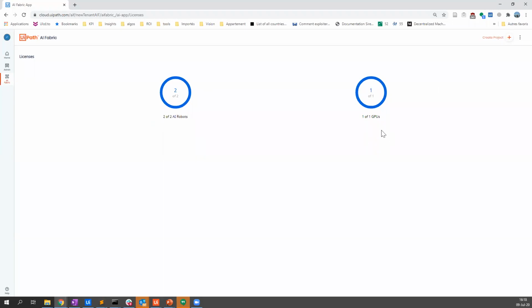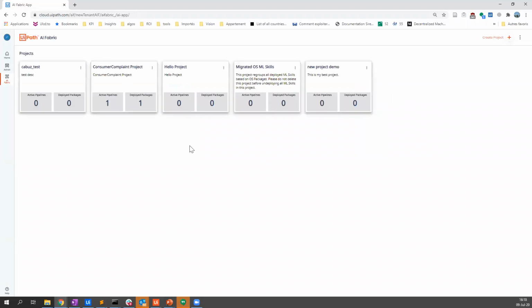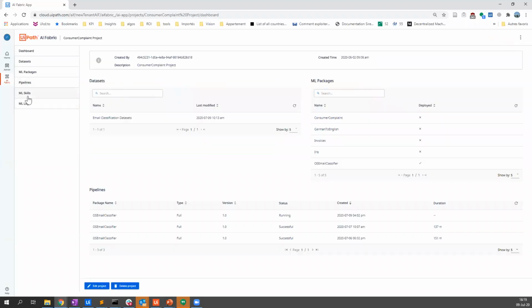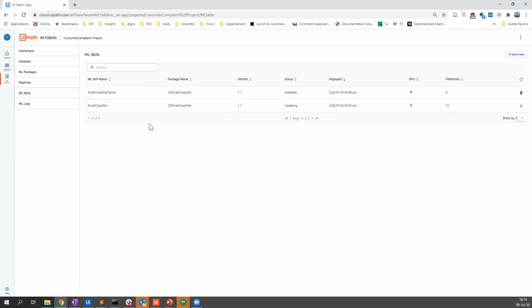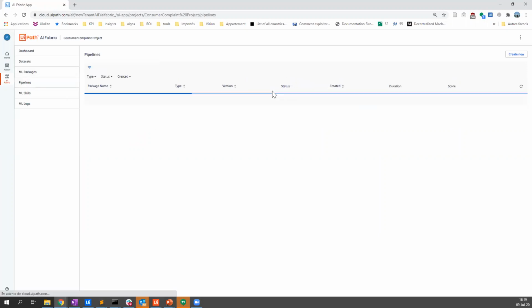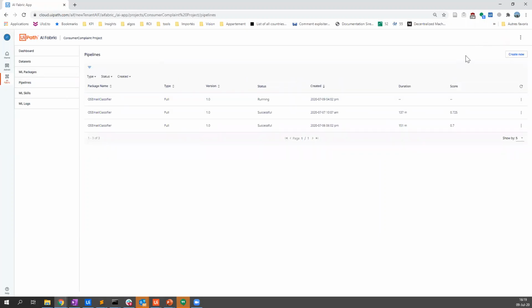And then if you want to use a GPU either for serving, so for using an ML skill, or for training your model, it will consume a GPU license. So if I check here, I see that I have 2 models deployed and 1 model in training. This is why I have 2 AI robots taken. And because I use a GPU for this one, I also have 1 GPU license, which is used.